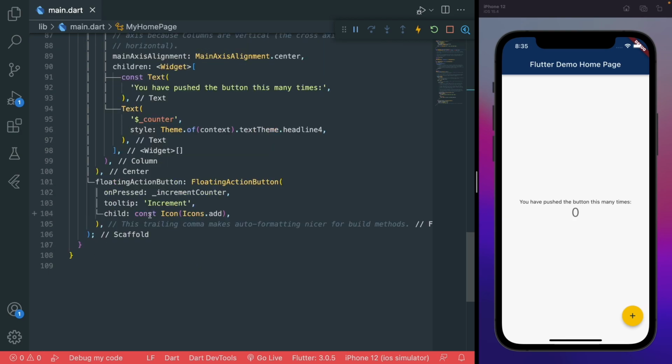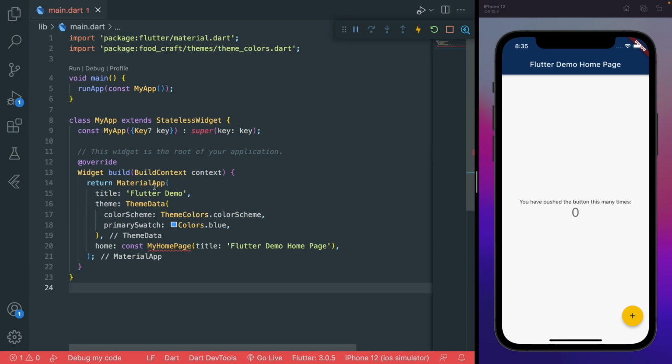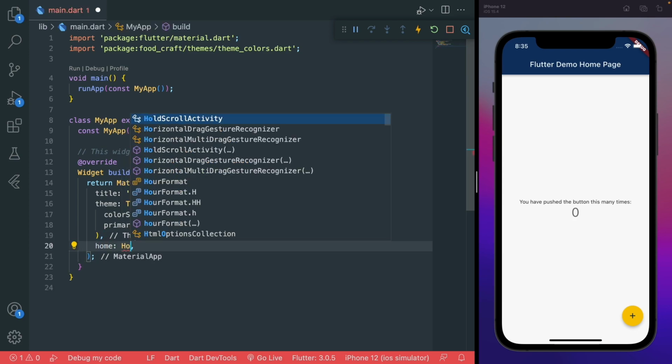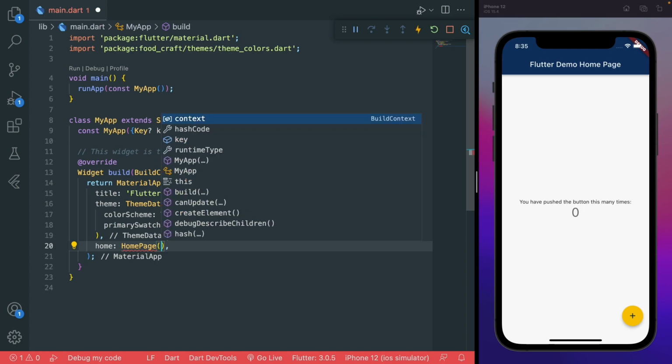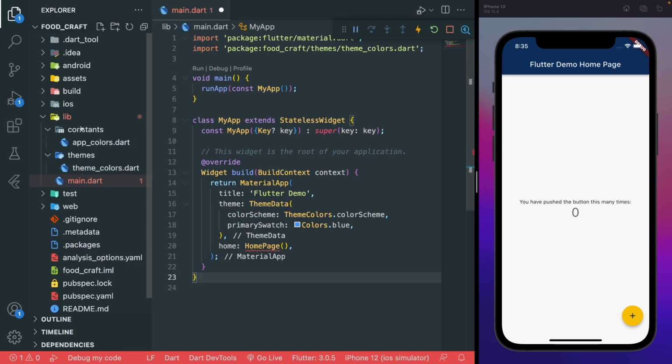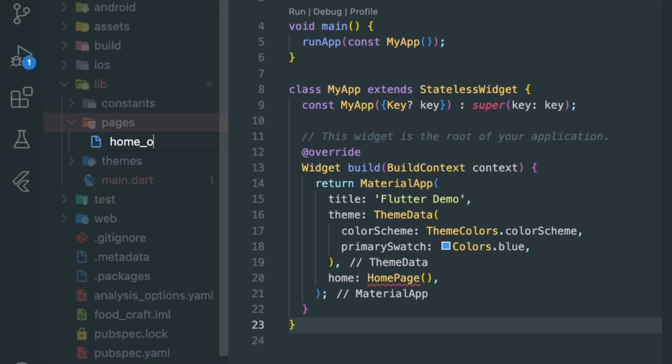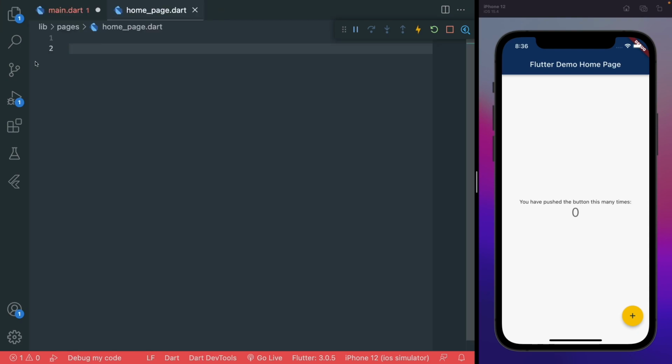Get back to the main page and remove the default class. Change the home for the material app into home page. Next, create the page folder and create the homepage.dart. Inside it, as always, import material.dart, create stateless widget, call it homepage.